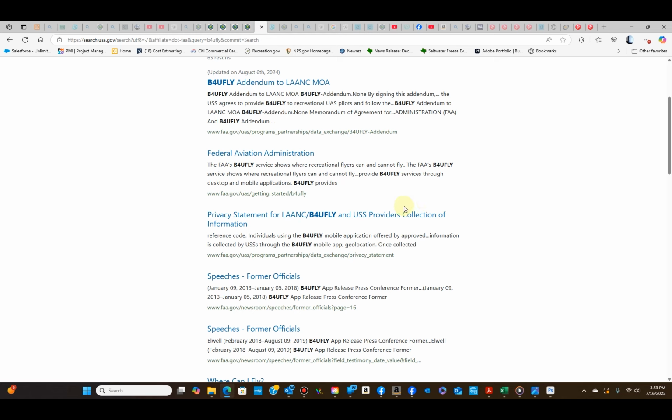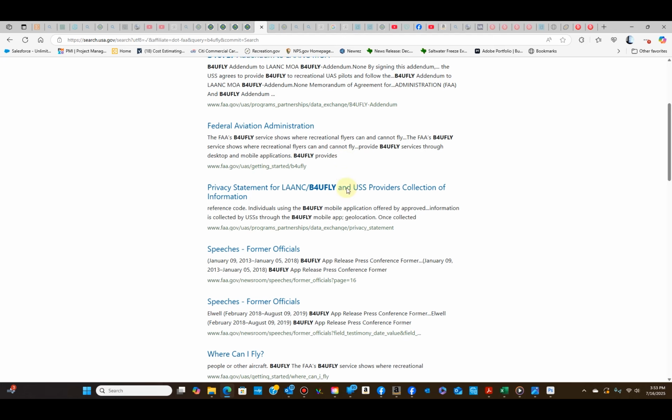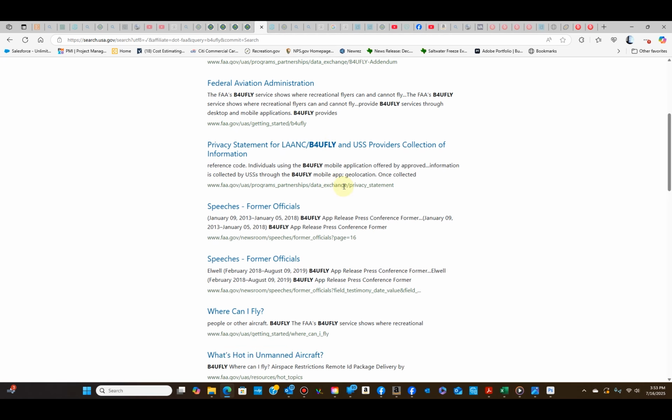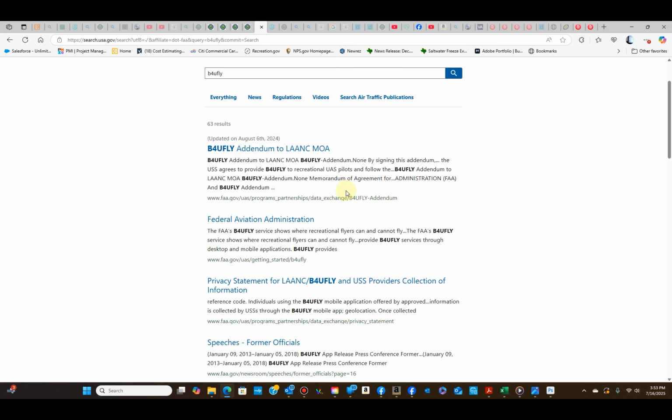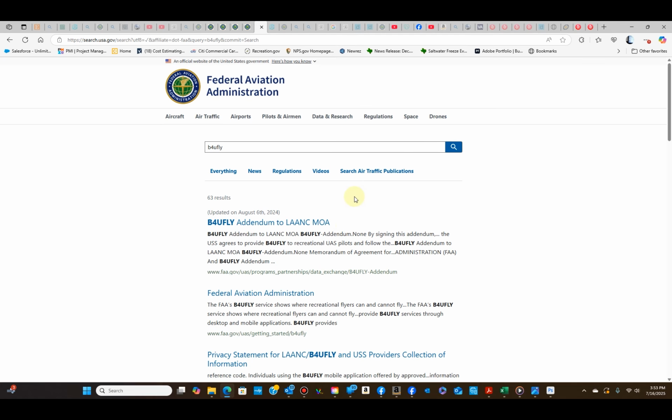Now, I also use the app Before You Fly, and this app shows where recreational flyers can and cannot fly. The FAA's Before You Fly shows where recreational flyers can and cannot fly. I got this app on my phone, so before I fly, I make sure it's okay.